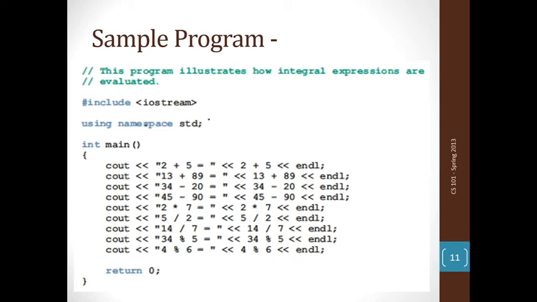Two plus 5, it is in double quotes. Anything written in double quotes is printed similarly on the console screen. Then this operator, 2 plus 5. Now we have not put double quotes on this expression, so it will be evaluated: 2 plus 5 is equal to 7. So what is the output? 2 plus 5 equal to 7. Similarly these operators will be evaluated.